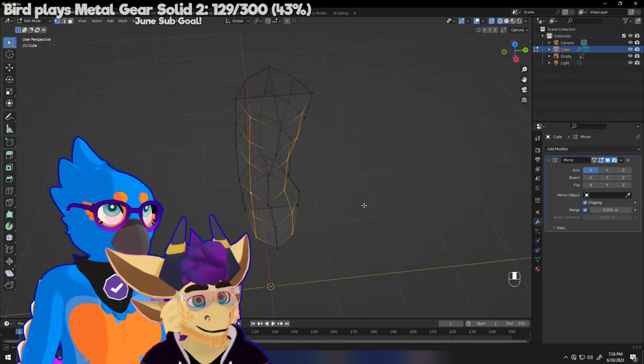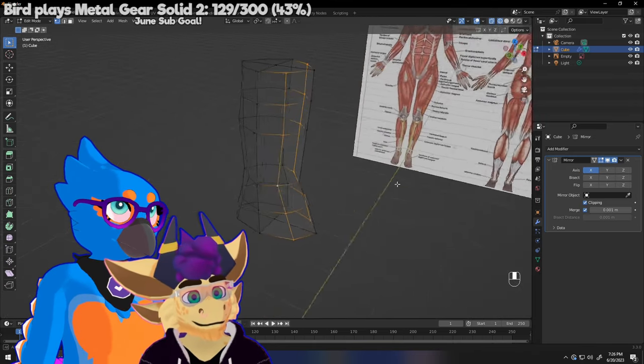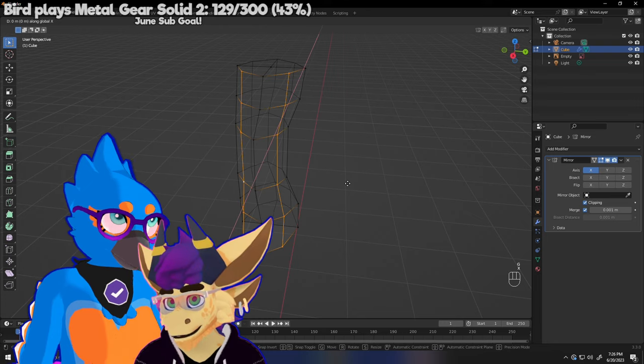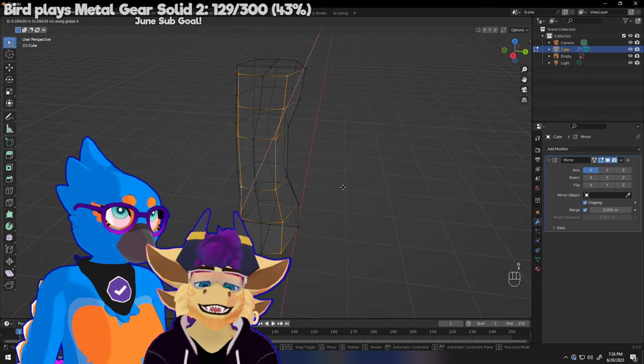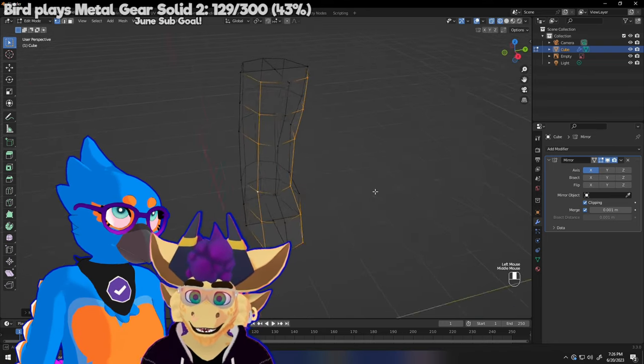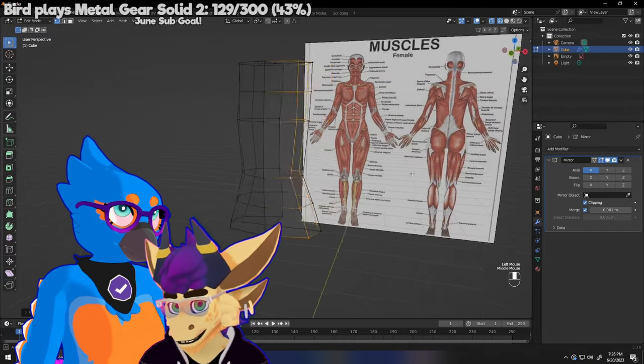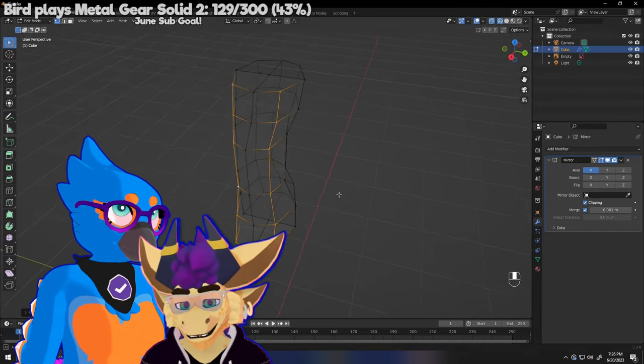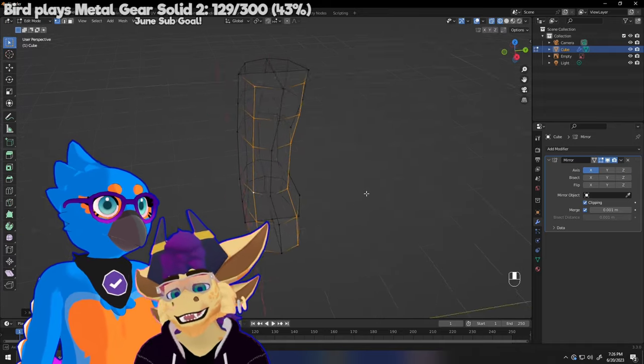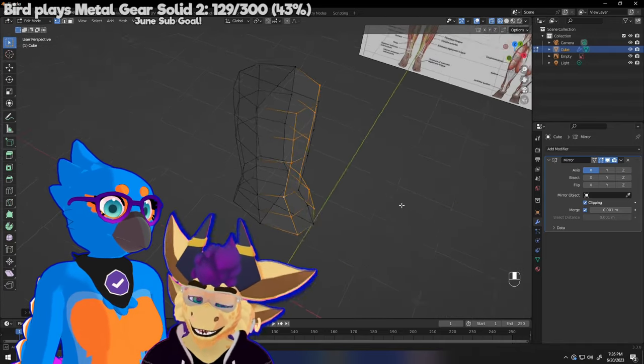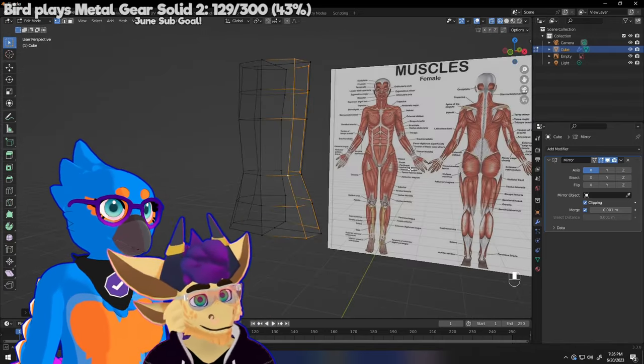What axis? Along the X. So we're pulling it out of the model. Whenever I say out or in, what I'm referring to generally is towards the center of the model. So if I say outwards, I mean pull away from the center. If I say inwards, it's towards the center. That makes sense? Yeah. Okay.